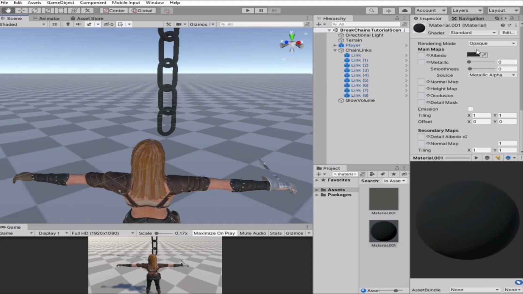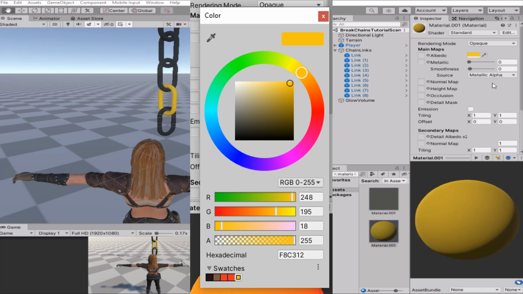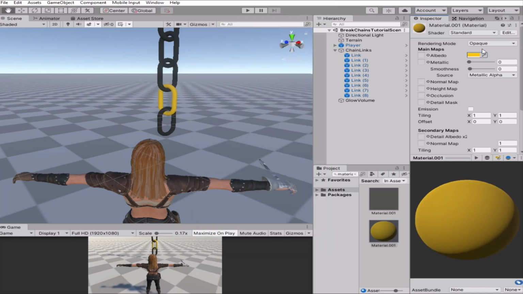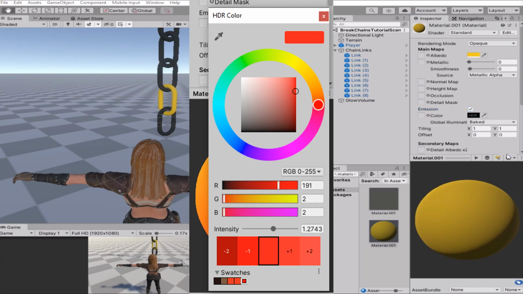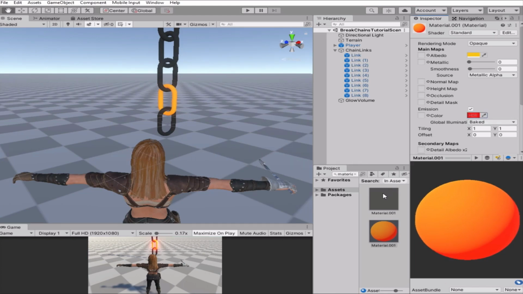If we go over to the albedo now, we'll make it a yellow kind of base colour. Then if we go down and tick on the emissions, if you can't see it I'll add a picture. And then we'll change the colour underneath to more of a reddy colour so we can get that burny, glowy sort of vibe going on. Anyway, I'm just going to drag the material back over to the link so that we've got a nice fresh base start.